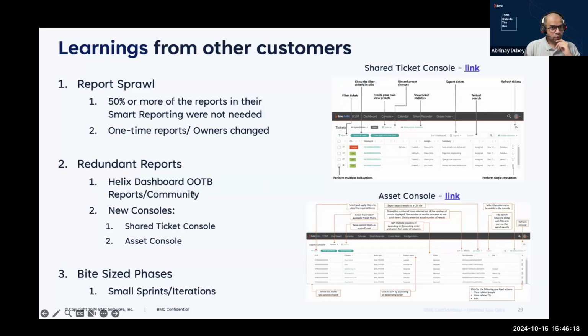Finally, community contributed content is also available on BMC communities. So some of those dashboards can again be very helpful if you are trying to do something similar, so consider them.